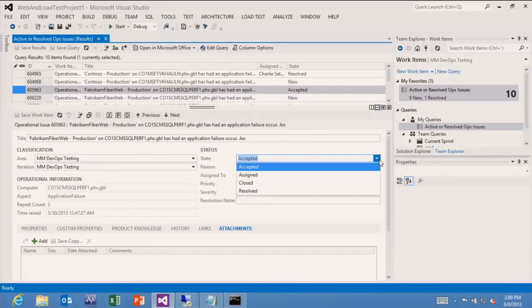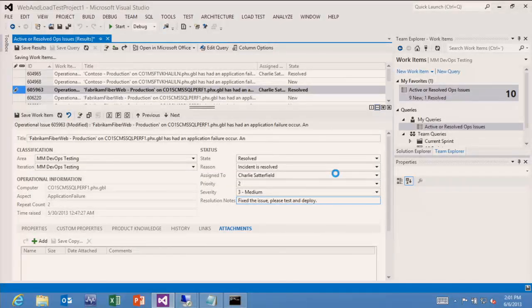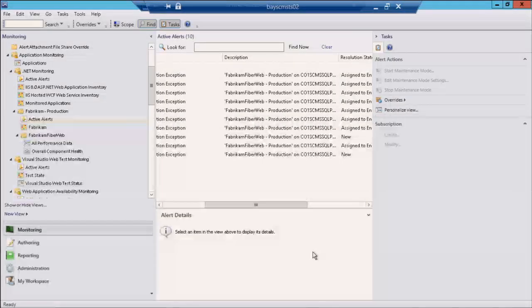Now, once I resolve the issue, if I go ahead and click Resolved, and I will assign this to myself, and I'll provide some resolution notes, like: issue fixed, please test and deploy. When I save this, it's now going to be reflected over in Operations Manager as well. Again, once that workflow runs again, Ops Manager will pick that information up, and we'll now have my Ops team ready to go with a new build that fixes the issue.